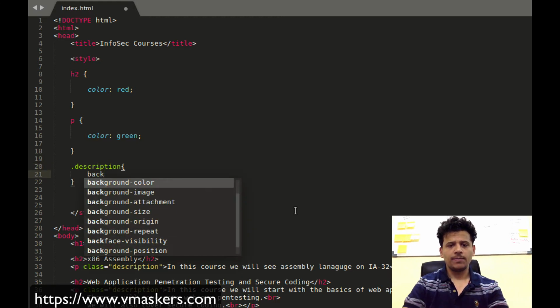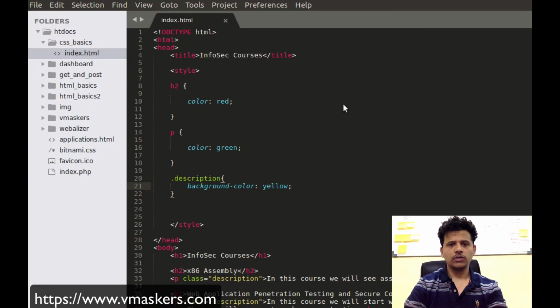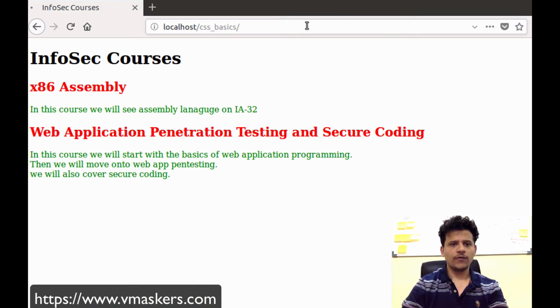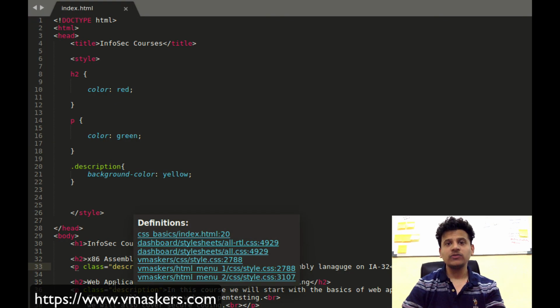Let's add background color colon yellow, semicolon, save it. Let's go to the browser, refresh it, and as we can see, both paragraph tags have the background color yellow, and class names are also case sensitive just like IDs.